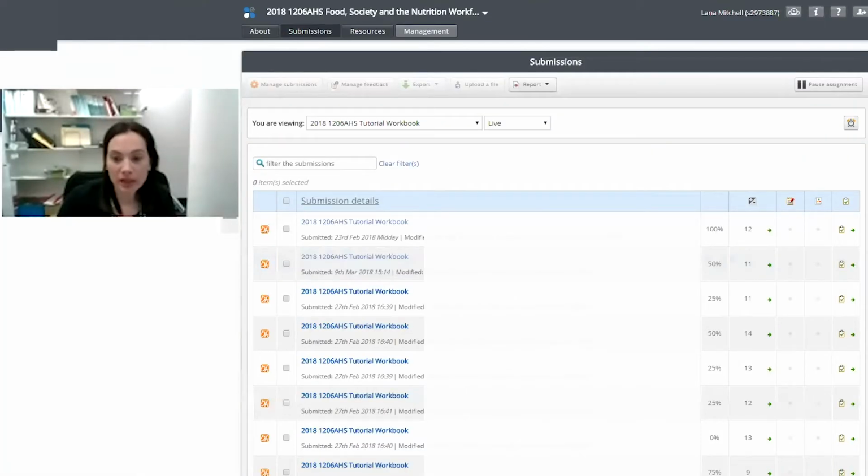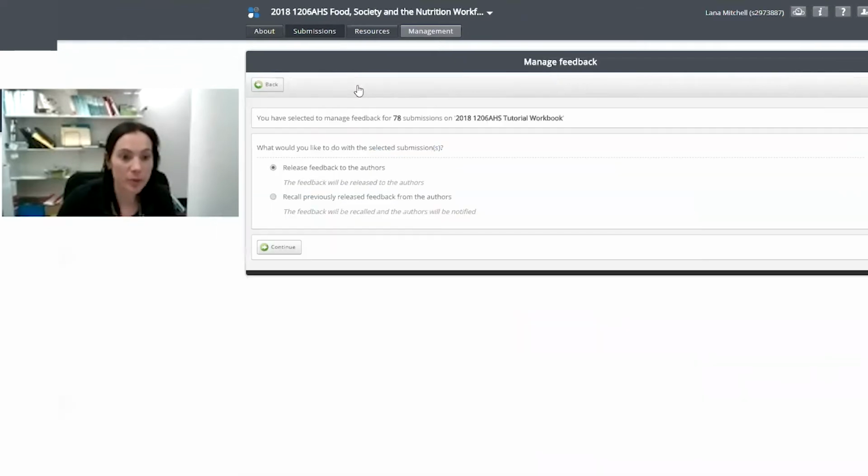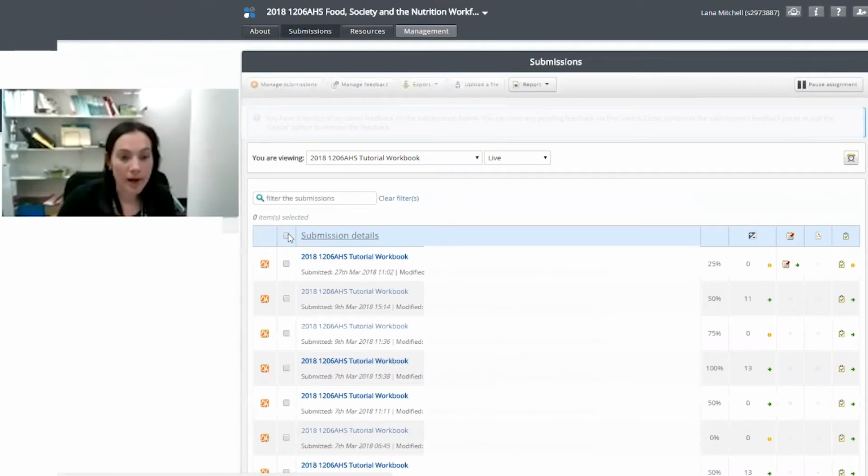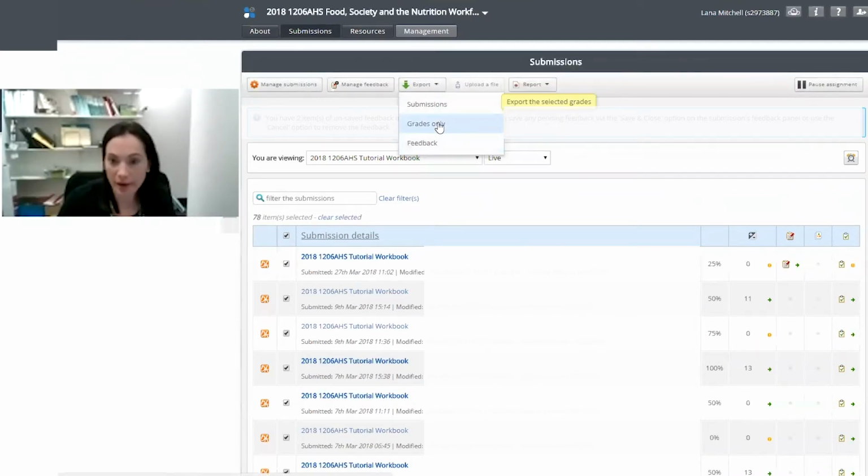Once we mark the individual pages, you can see here that it links to the students' marks all collated, and we can then release marks to students by going into Manage Feedback and releasing the feedback to all authors. Through that, we can also export the marks, grades only, which we then upload to Learning at Griffith in a matter of minutes.